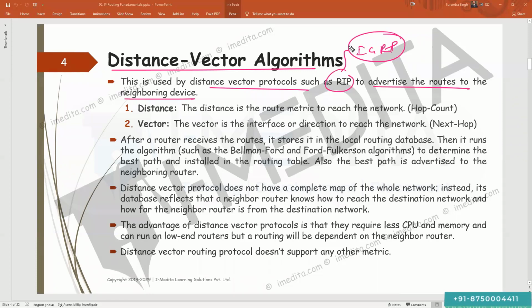There are two versions of RIP, RIP version 1 and version 2. Version 2 is the more popular version, but it came quite a long time later. We'll talk about that. But RIP is the distance vector routing protocol, which uses the distance vector algorithm to decide the best path and to advertise the routes to the neighbor router.